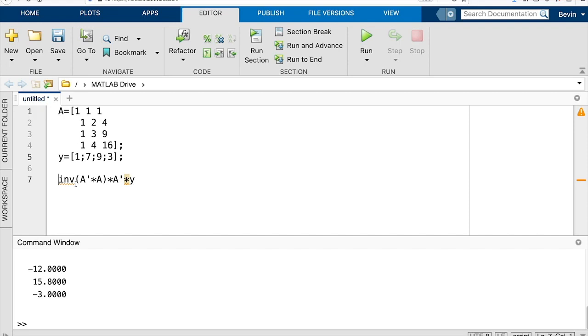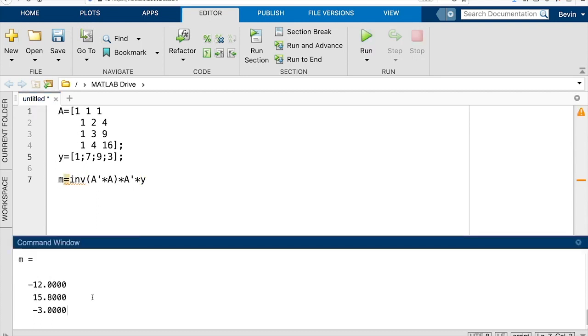All right, here's where we left off with MATLAB. So we had set up the matrix A and the vector y, and then we did the inverse of A transpose times A, and then that times A transpose times y. These are the coefficients m that we're looking for, so let me just store them in a vector called m. So now if I run m in the command window, it returns those numbers.